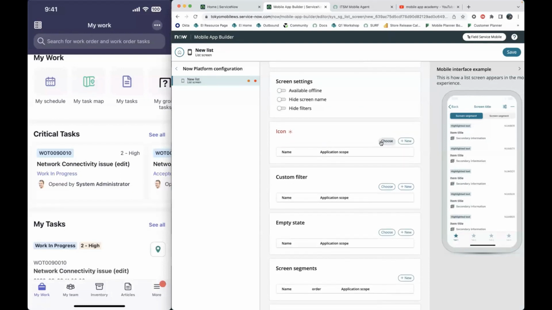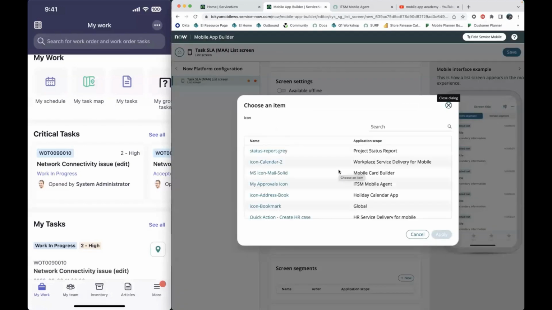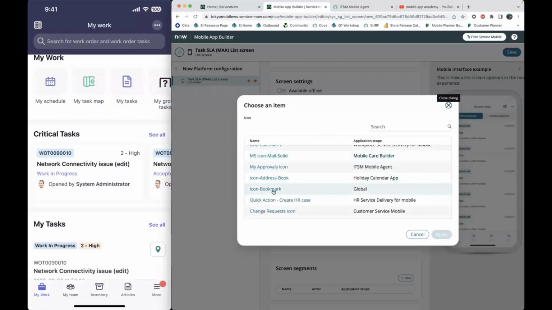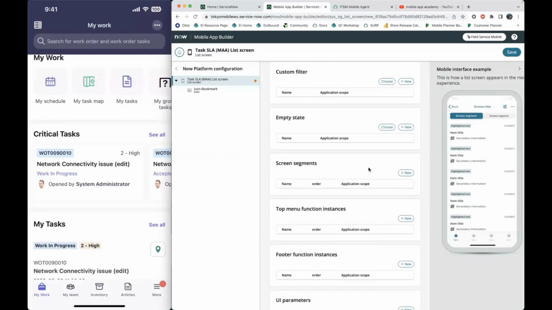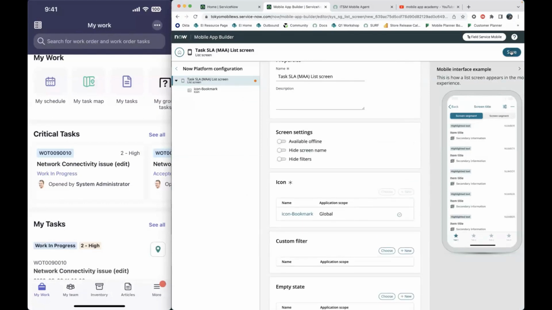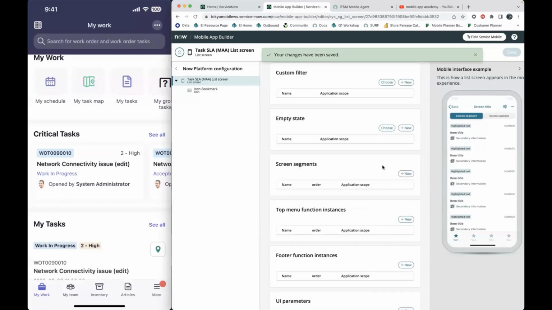And then it's going to ask me to display an icon. I can just select one that's out of the box. I won't care too much about which icon I select for now. I can always change it later. So let's just select this bookmark. And then let's click save before I build the other screens. Okay, so we scroll down.